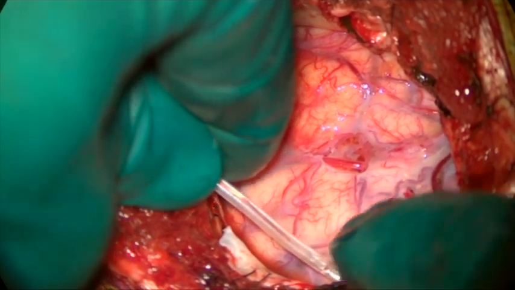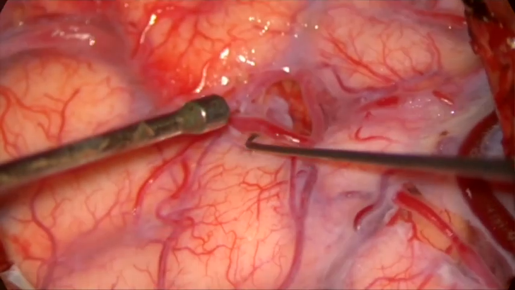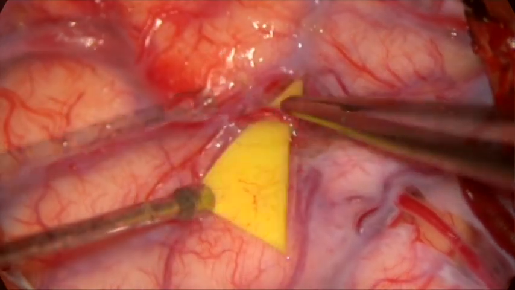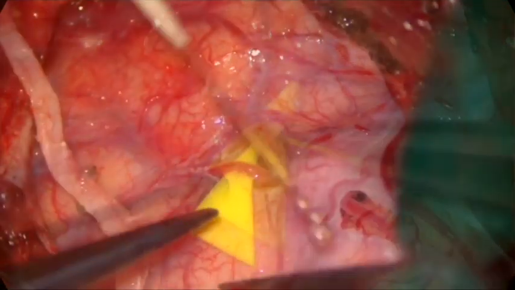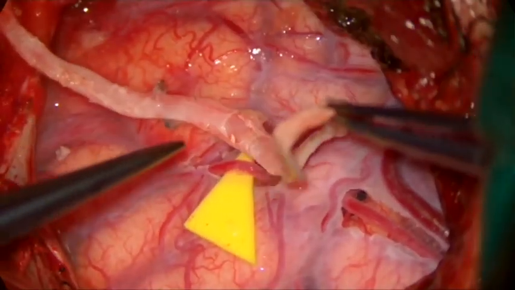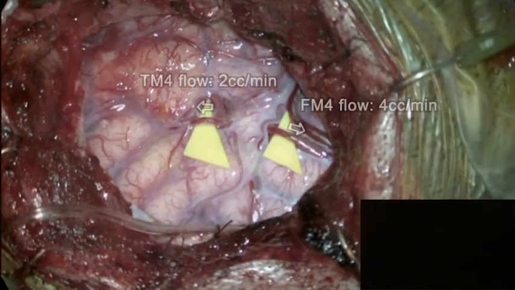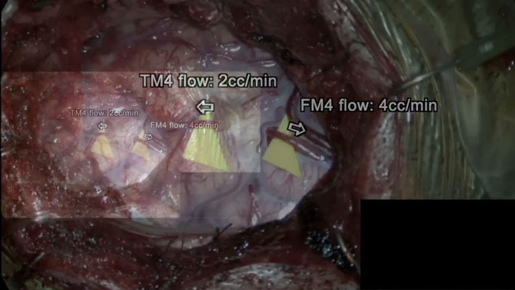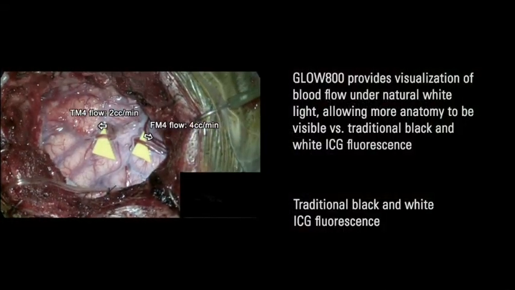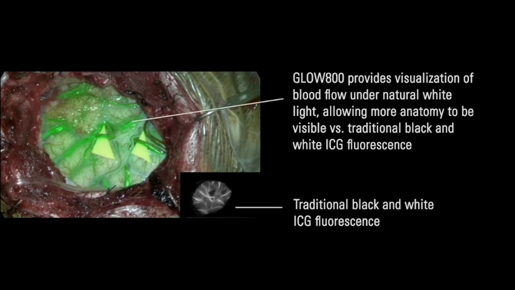I placed a self-suctioning device for debris. I place background material behind the temporal M4, and I will also put one behind the frontal M4. The flow meter gives me flow measurements of both recipient arteries and the direction of flow. I also use the Glow 800 to visualize the recipient bed.